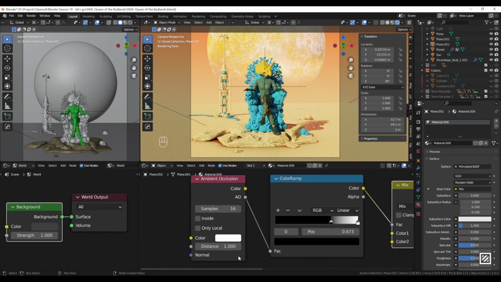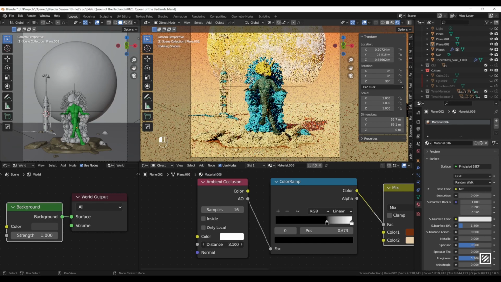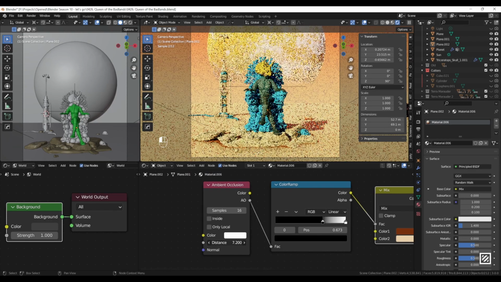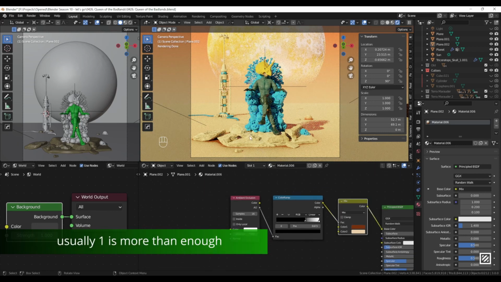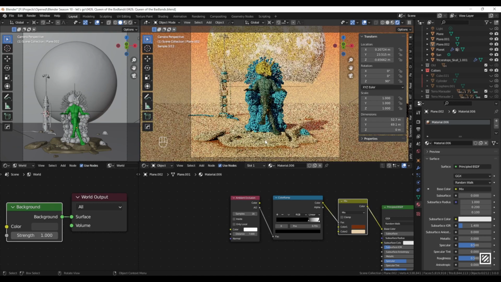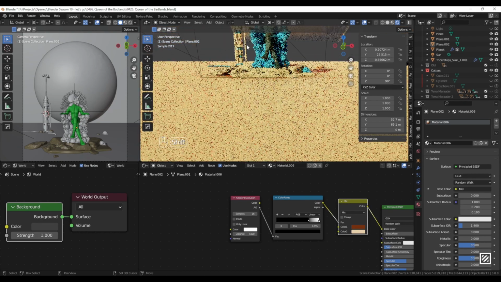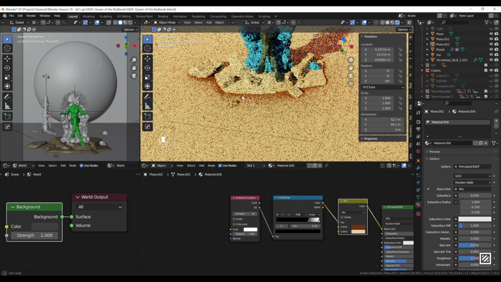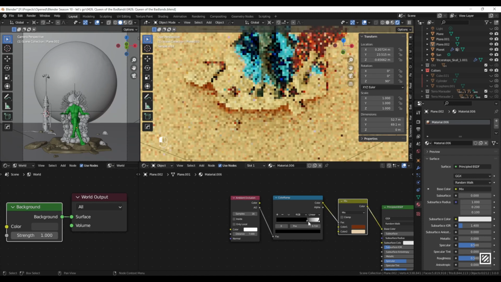You can also, in your ambient occlusion node, change the distance, crank it up a little bit. I will set it probably to around 7. Move that a little bit. Yeah, that's much better. And it already looks pretty good.